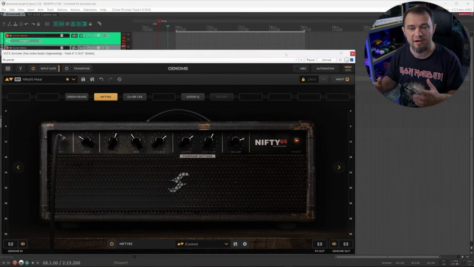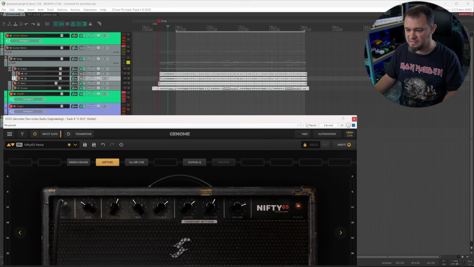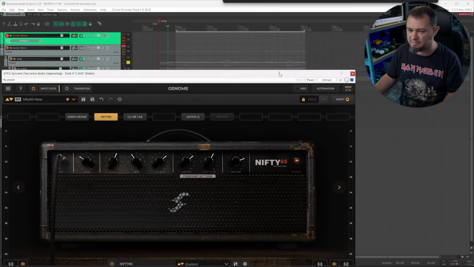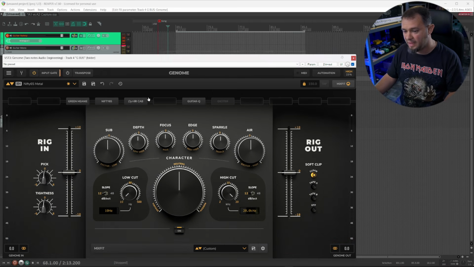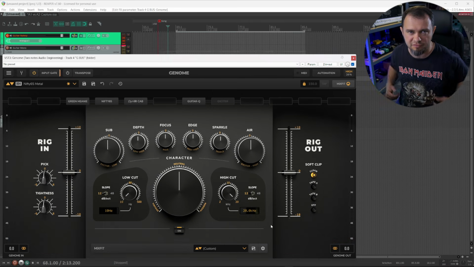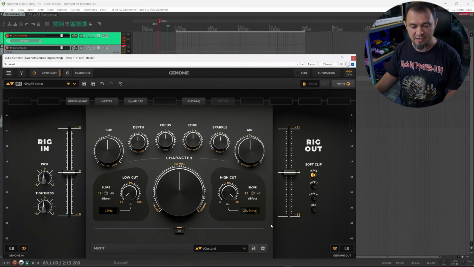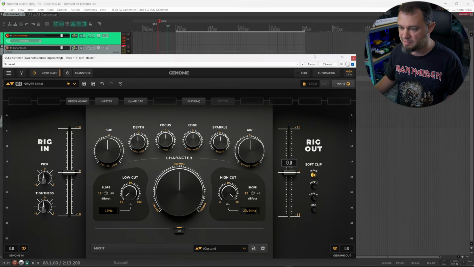Let's move over to the final feature which I want to showcase before we wrap things up, and that is the MixFit. Now the MixFit can be accessed over here by clicking on this right corner, and that will open up this MixFit window where you can set up all different things post-processing wise in order to get the guitars to fit better in the mix.